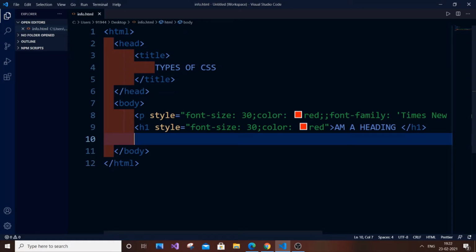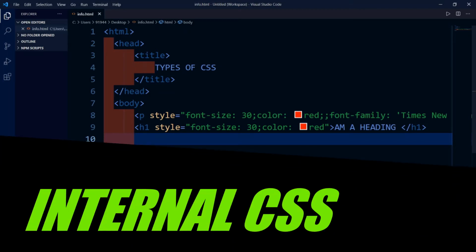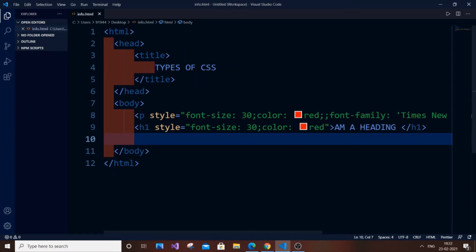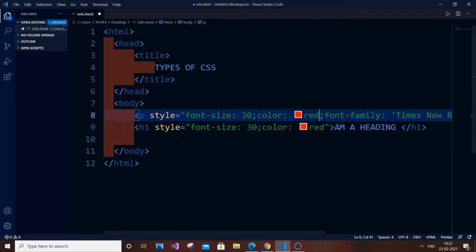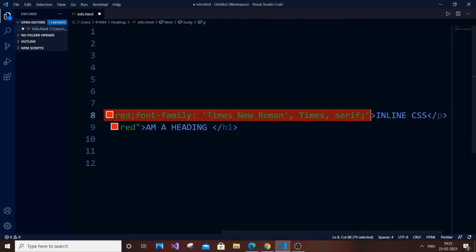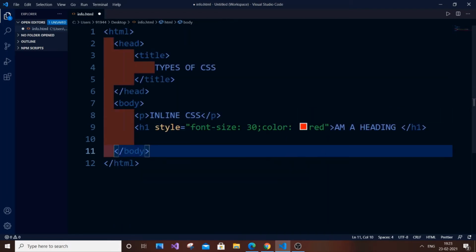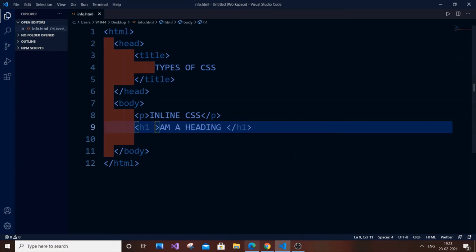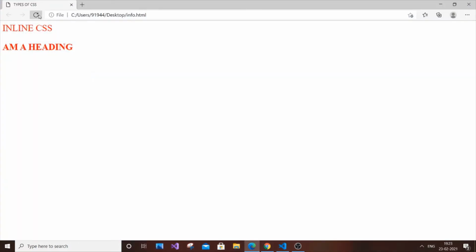Now let's jump over to the second type, which is the internal CSS. Internal CSS is the same thing, but we will be using all these attributes by using a class or ID. Basically, class or ID is used to uniquely identify a particular HTML tag. First I will delete this one, and this also. I have now successfully deleted them. Now if I save it and refresh, as you can see, it has become normal.